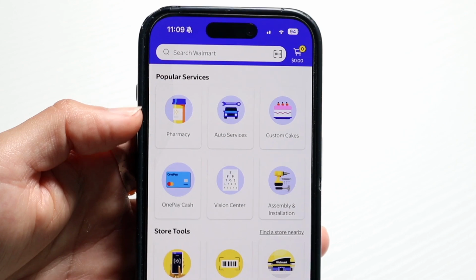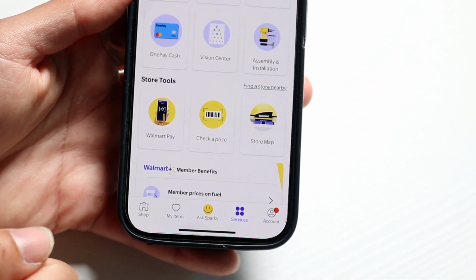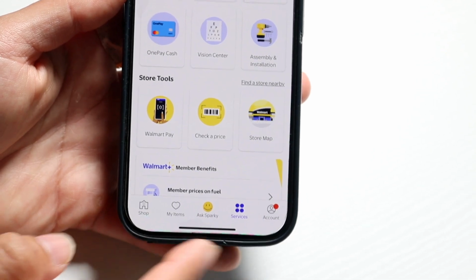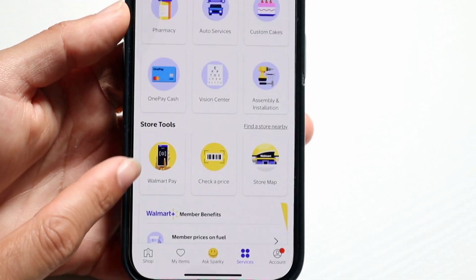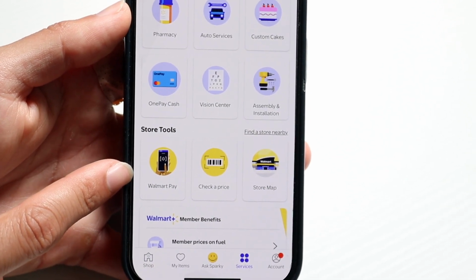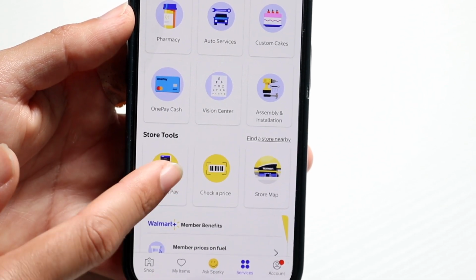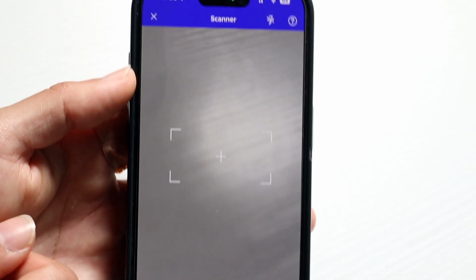But what you want to do is look at the bottom of this page right here, and click on Services. So right here at the bottom, there's a couple of different prompts. Click on Services, and then there's going to be this Walmart Pay option that comes up right here. What you want to do is click on Walmart Pay, and it's going to allow you to basically set up Walmart Pay.